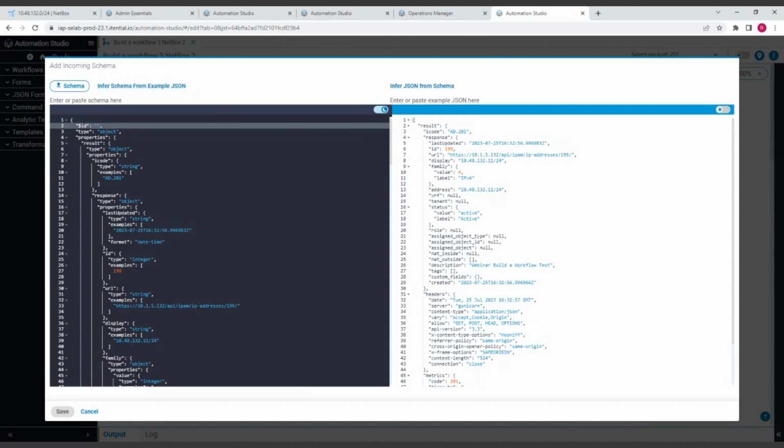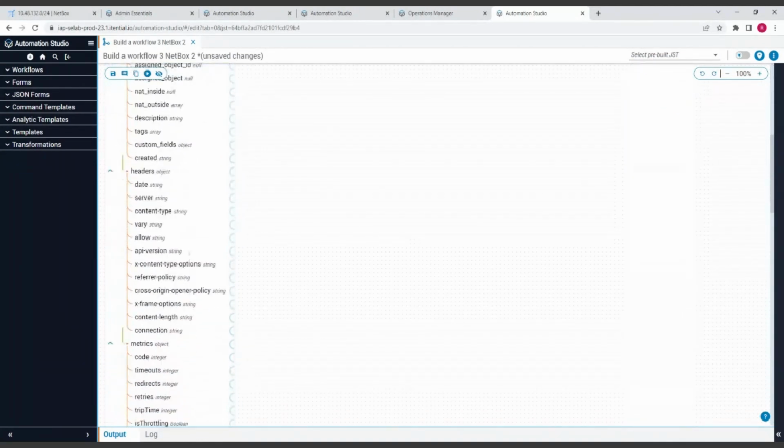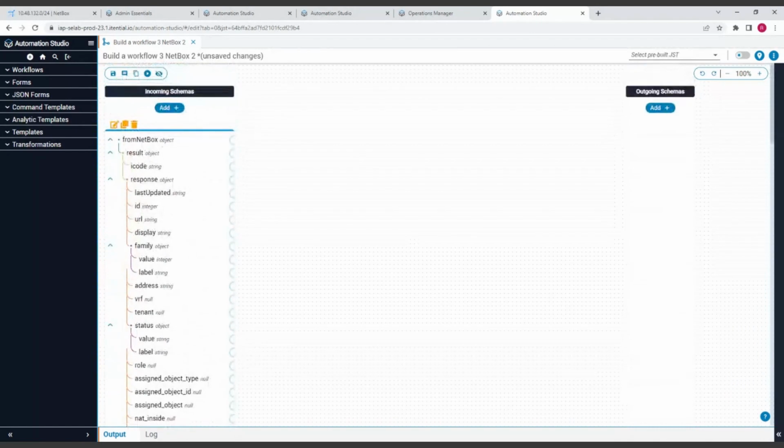So I can call this from NetBox. So this is data from NetBox. So I'm just going to give it a unique name. And now you'll see that all of the framework of that data has now appeared here on the left side in the incoming schema.